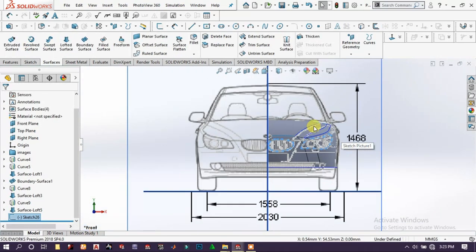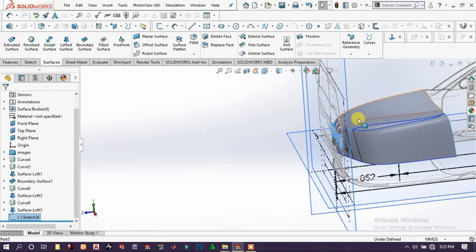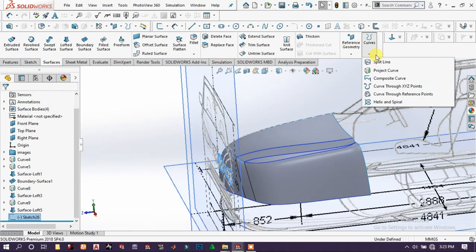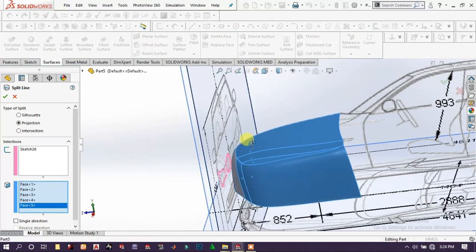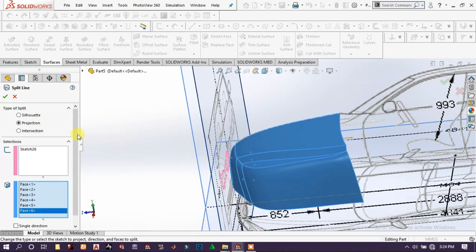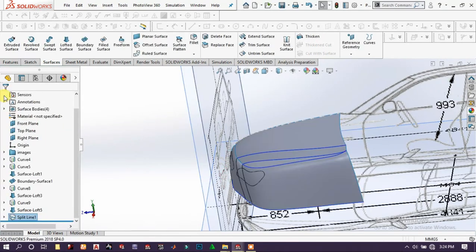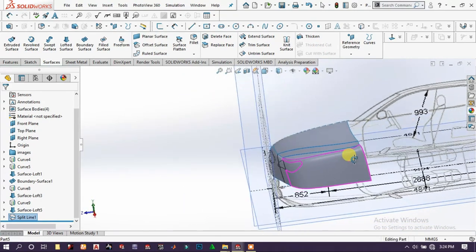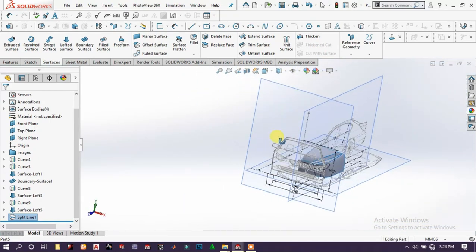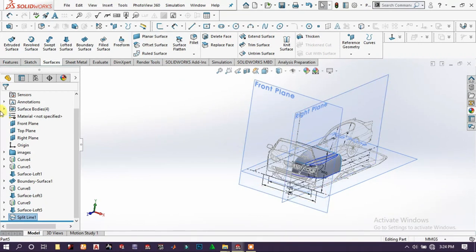So exit the sketch, select the picture and project curves, split curves. Then we need to project those curves into this surface. Then we get a nice thing.